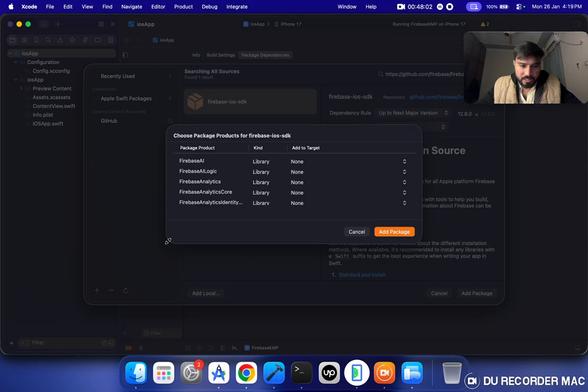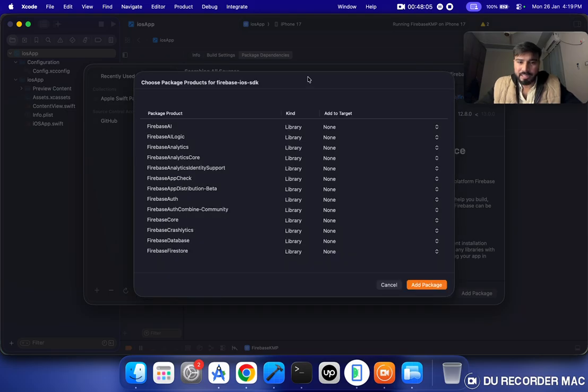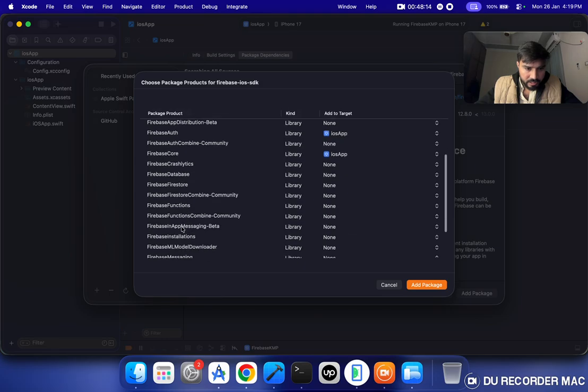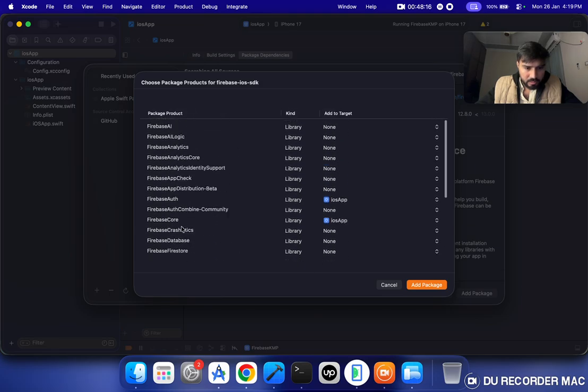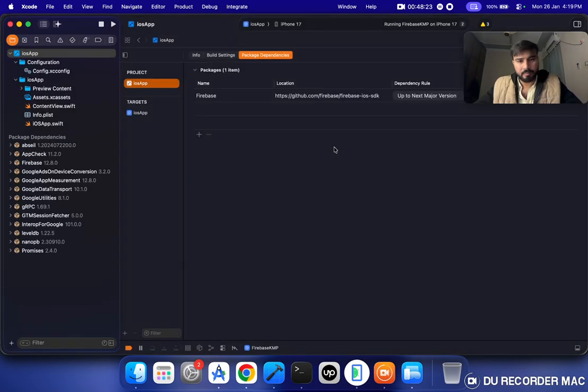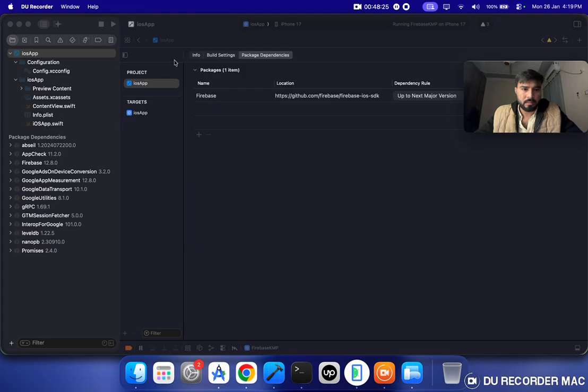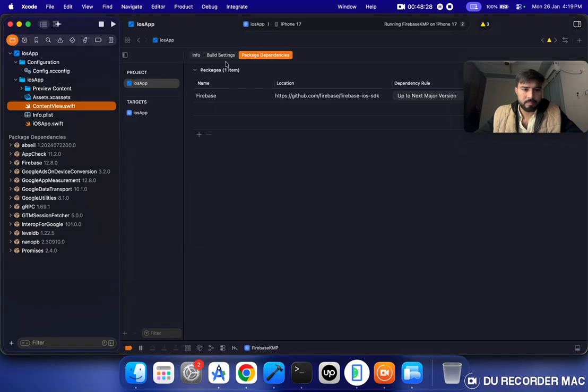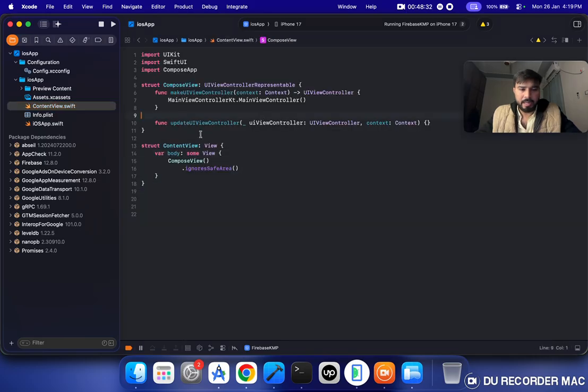Okay, so what we need? So it's saying that choose the packages you need. So first we have to add the Firebase core in our app. Then we have to add the Firebase auth in our app. Let me see if we need any other things. Firebase core, Firebase auth. I think that's it. So I will click on this add package and I think I am done with this.